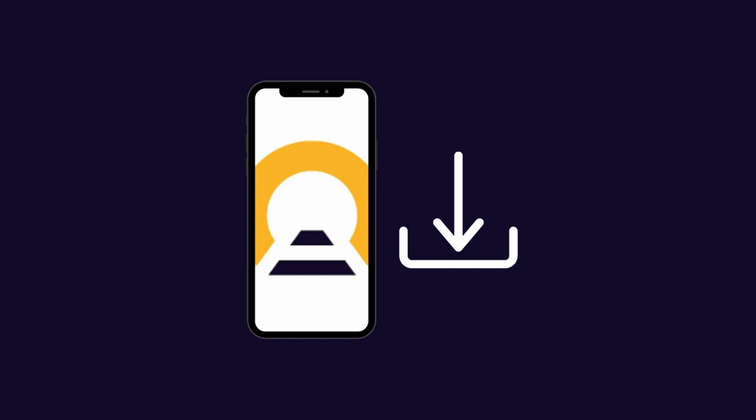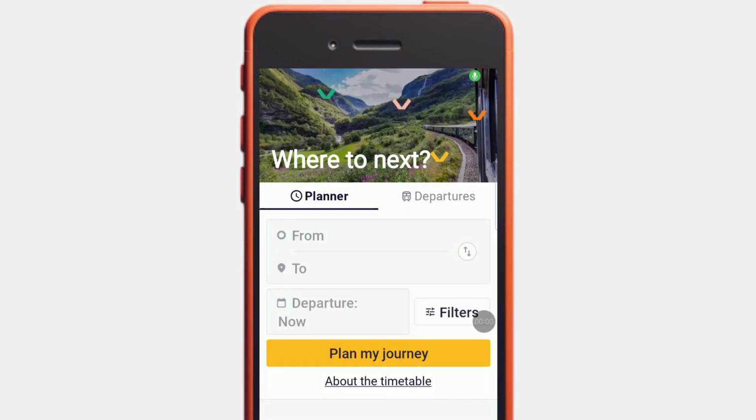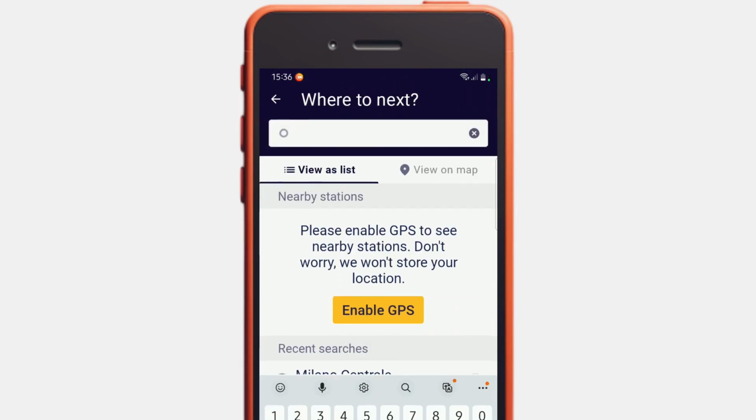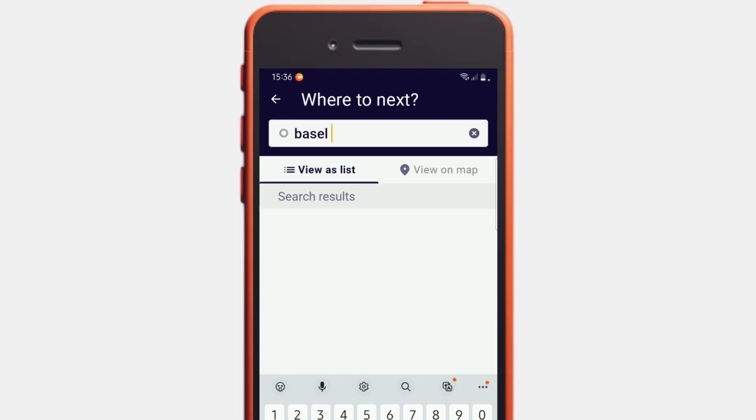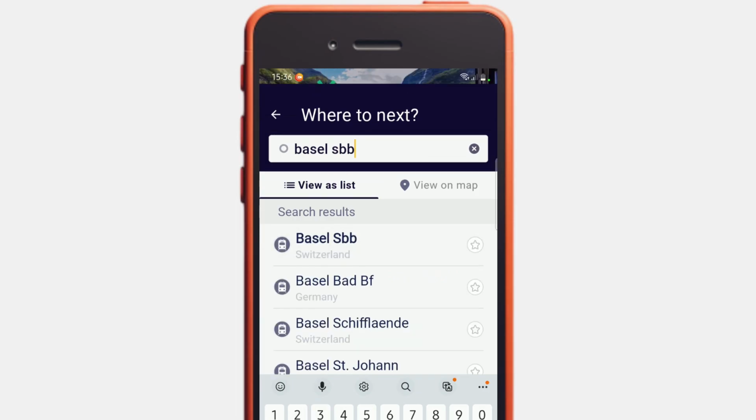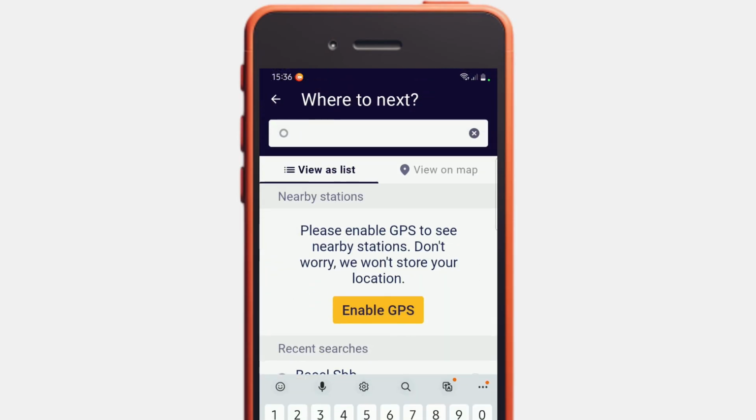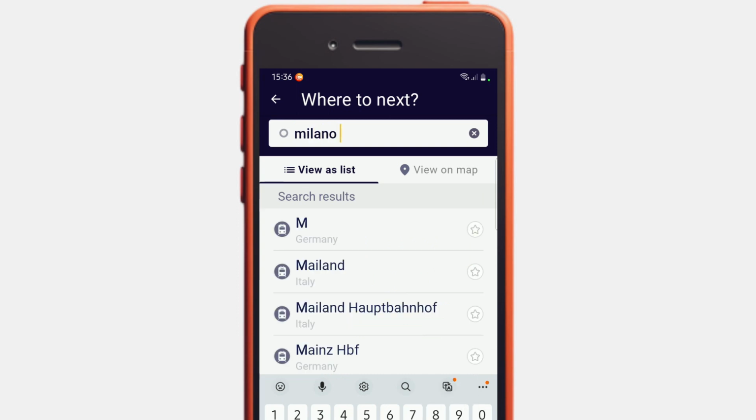So, how do you activate it? After your purchase, you download the Interrail/Eurail app. I will show you what the app looks like and how to use it. This is the app. You can search for the location you are traveling from and for the destination you are traveling to. In this example, I use Basel SBB to Milano Central.